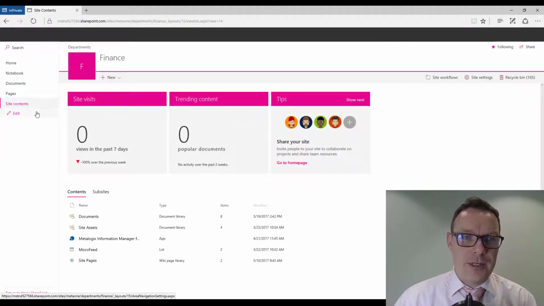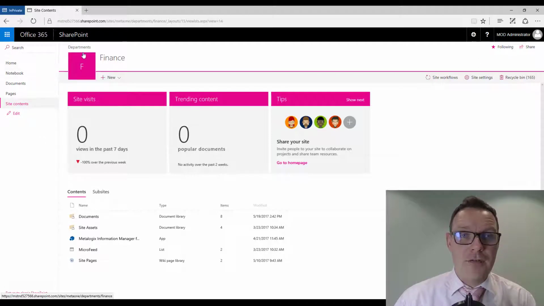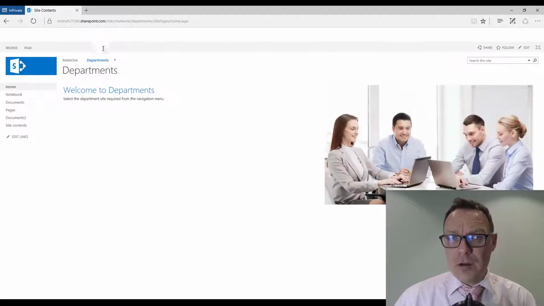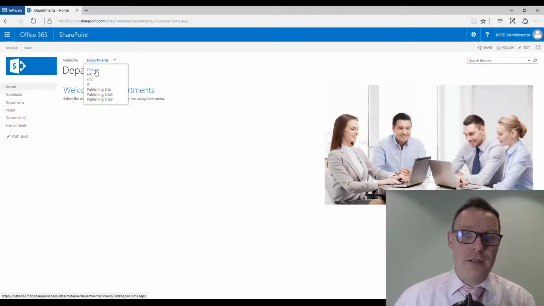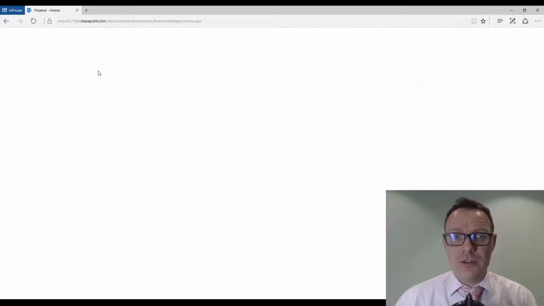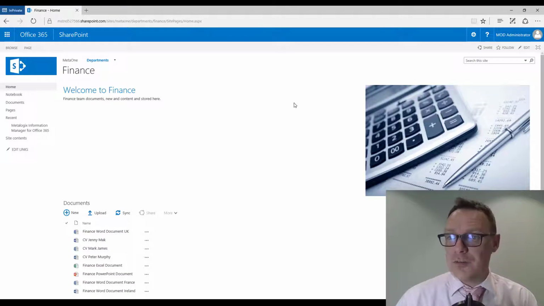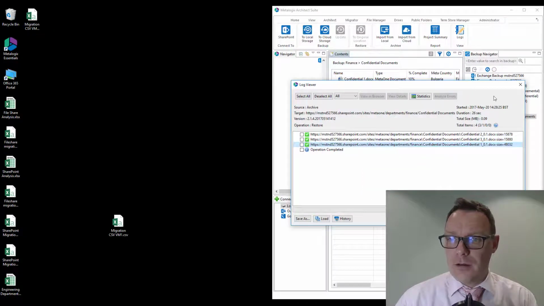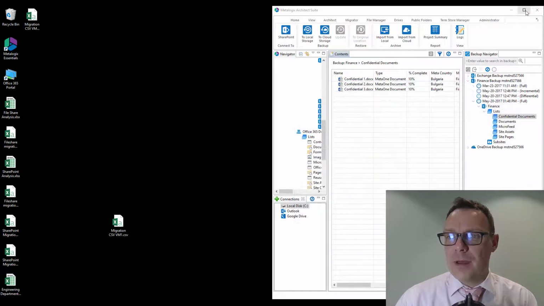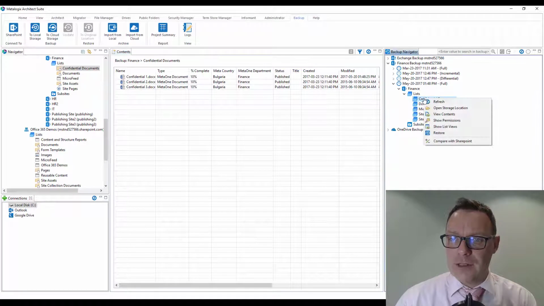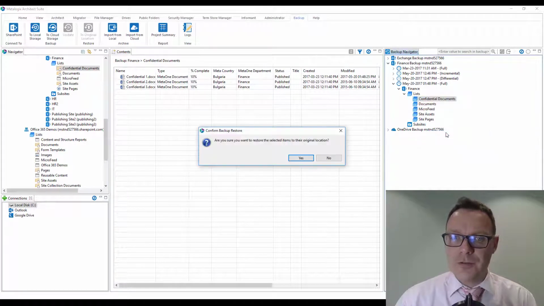So now that's been deleted. Again, if we imagine that this library has been deleted long enough that it's no longer available in the recycle bin, we can then choose to restore it from our Essentials backup. So let's go back and do that again. I'm going to just maximize my Essentials view here and right click on that library and choose restore.